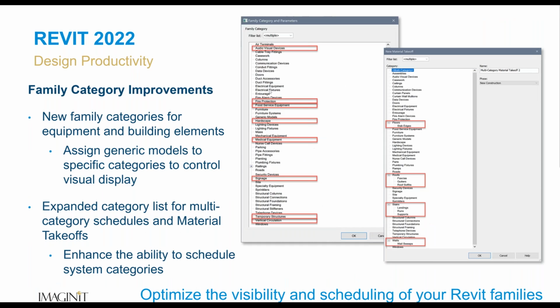Family categories and improvements, just look at all the different things we now have. So talk about doing different types of workflows for schedules to get things the way that we want. We have audio visual devices, fire protection, food service equipment, and hardscapes over in our family category parameters. Over in material takeoffs, we have fascia, gutters, and soffits. We have landings for stairs, runs, and supports for stairs. So we have a whole bunch of new functionality here within our scheduling and our parameters that we can take advantage of.